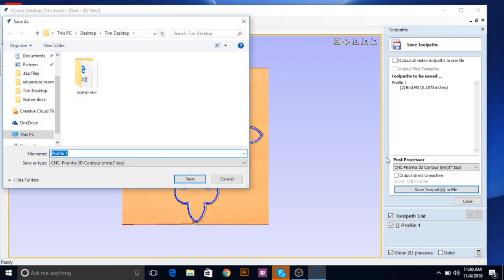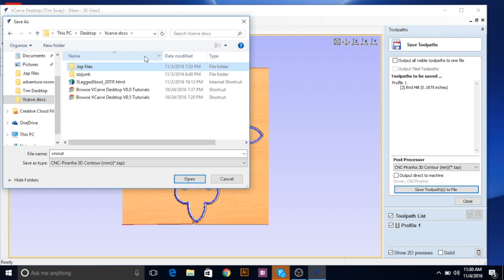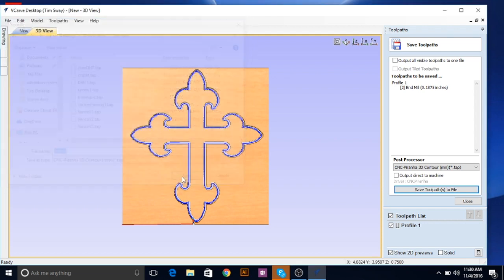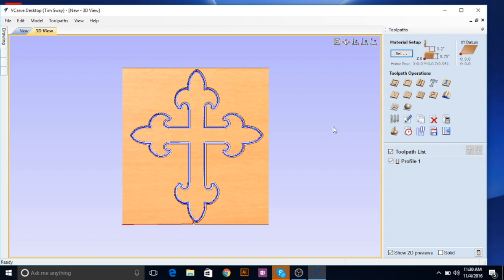Save the file as cross outline. Oh, sorry, this has to be a short name to be read on the little touchscreen, so we'll go cross, CRSOUT, because I had some other stuff. And we will save this into our vcarve docs .tap files. Save. All right, now we have actually done all that we need to do.